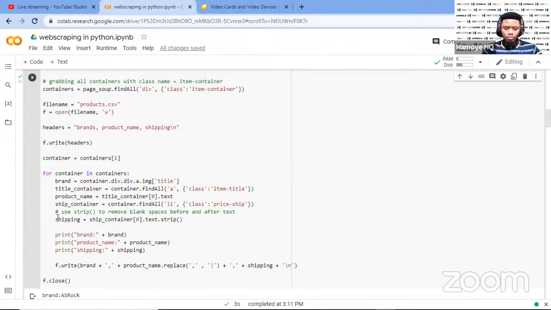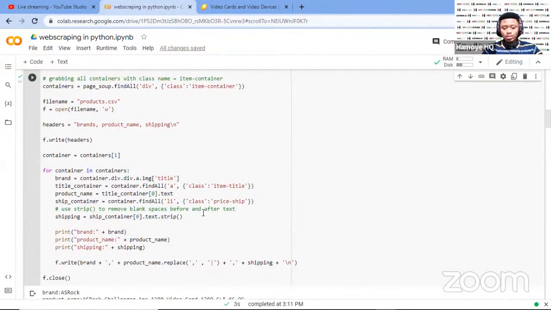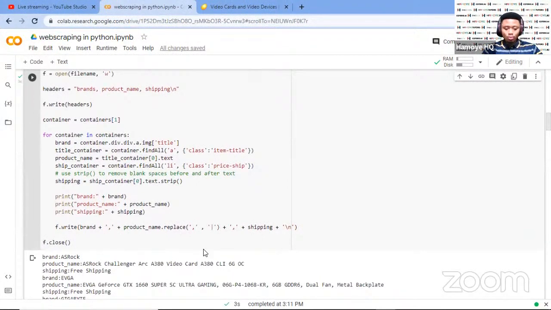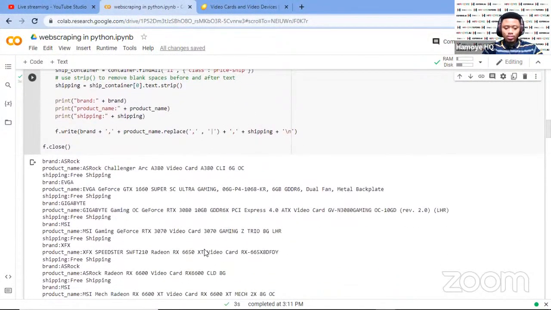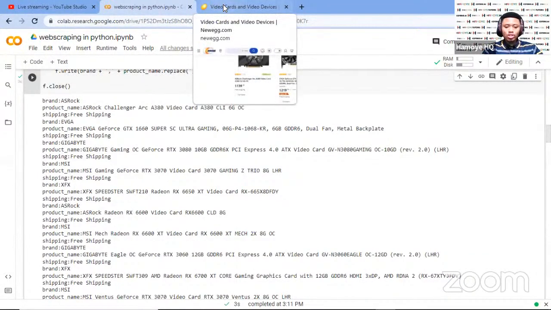So then I use a code to strip blank spaces after the text using this particular code. Then another code to combine what I've already written here, the brand, the product name, and the shipping. So just try and follow along, you understand later. Then afterwards, I printed what I've grabbed from that website. If you notice, I've grabbed the brand, the product name, and the shipping. If you come back to this place, you see the first one as Rock Challenger.